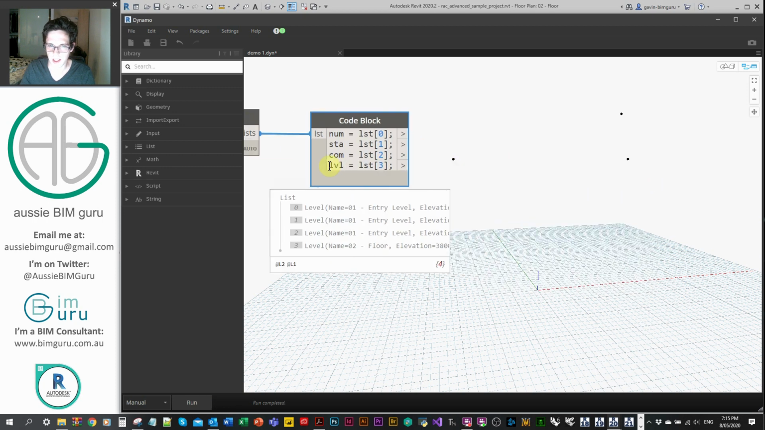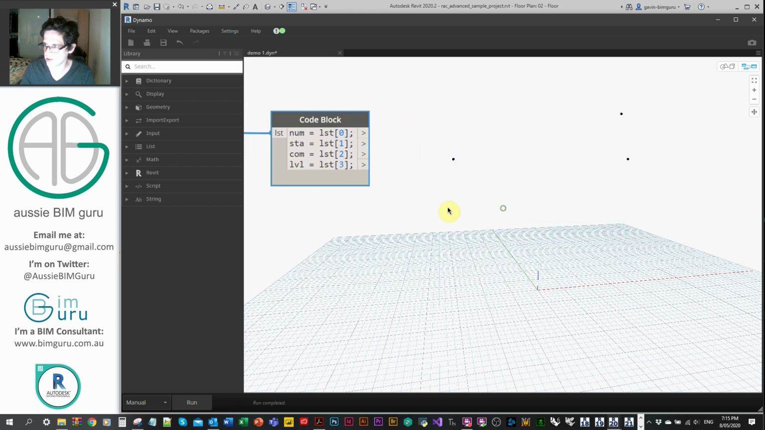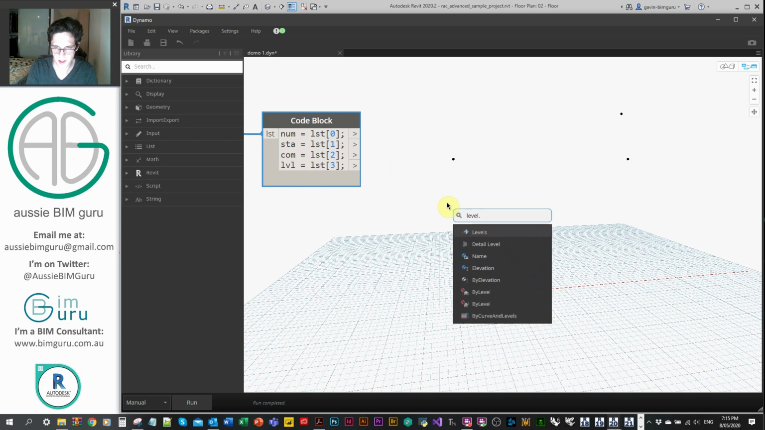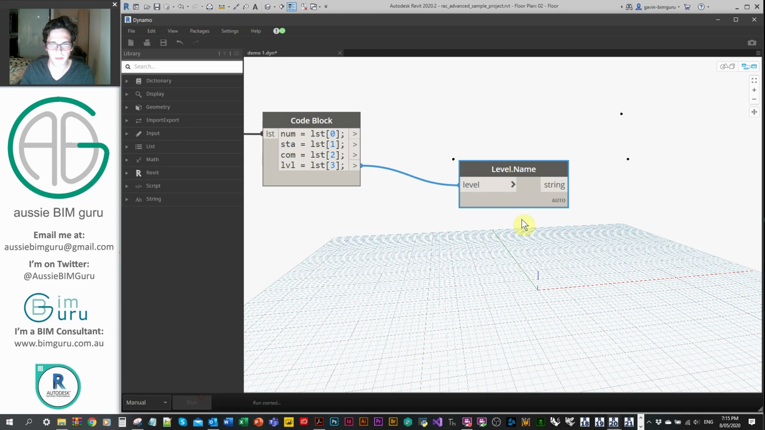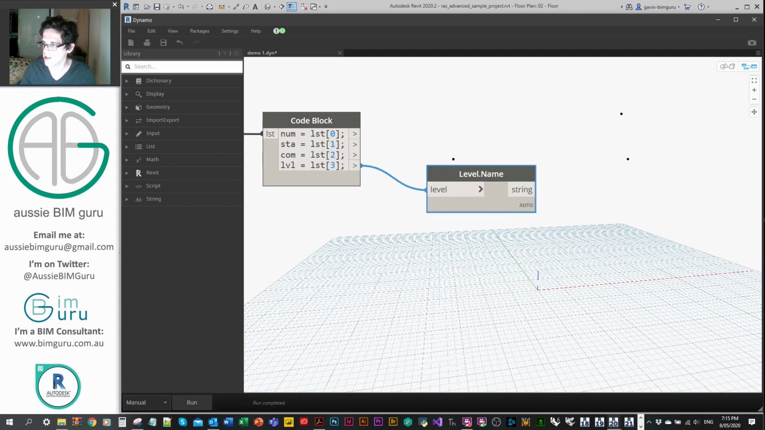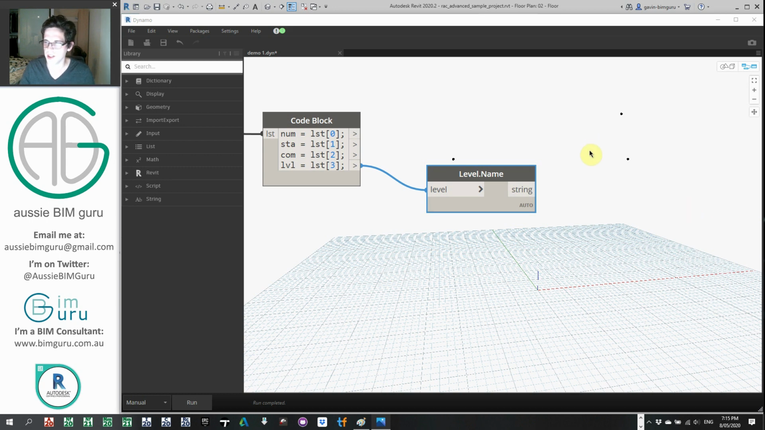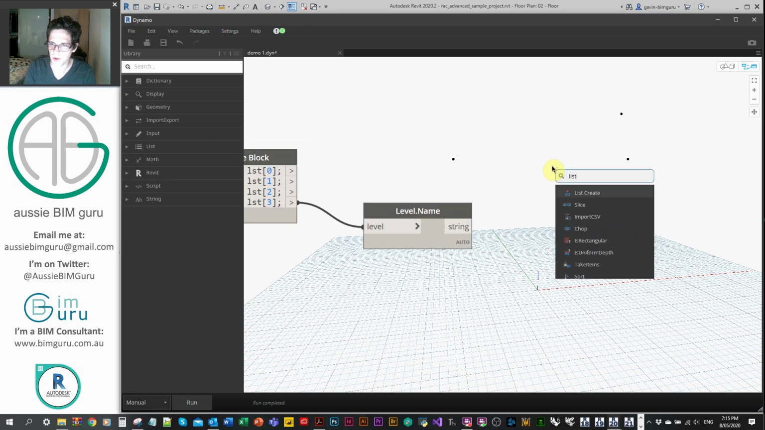So we'll see at the moment the last row in our code block, which is the levels. What I can do with that is get the level.name node, and then I can get the name of these levels instead of the level itself. So this is obviously Excel-friendly readable data. What I'm going to do now is just put all my data back together.